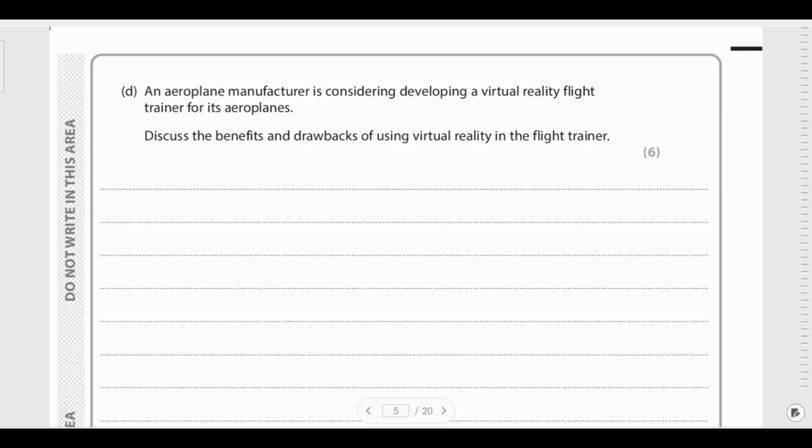An aeroplane manufacturer is considering developing a virtual reality flight trainer for its aeroplanes. Discuss the benefits and drawbacks of using virtual reality in the flight trainer. So imagine training pilots using VR. No crashing real planes, no fuel cost. You can practice storms, engine failures, anything.